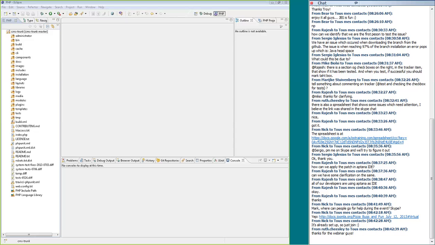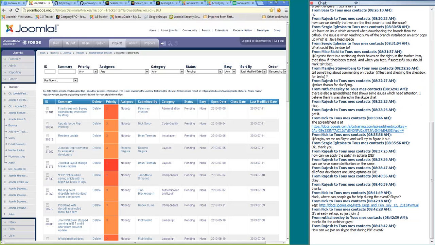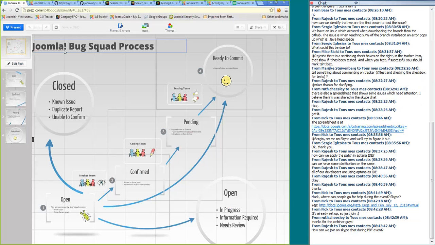It's going to be pretty fast-paced in the Skype chat. Whenever people have questions or they need help with something, they'll post in the Skype chat. They'll also post tracker items that they want others to test. One of the biggest bottlenecks in the bug fixing process is testing.